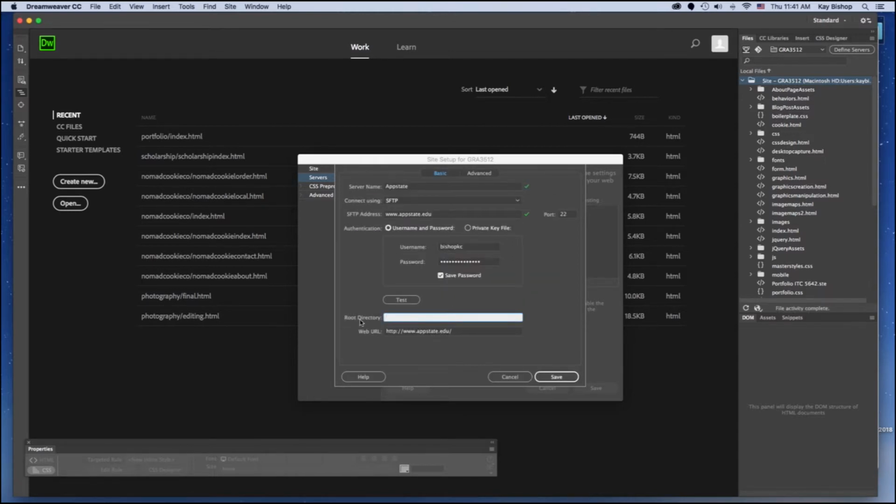Then under root directory, type in public_HTML. So that is going to be a folder on the ASU web host under your username where your files are going to be stored. Then under web URL, replace that public_HTML text with the first letter of your last name, / and then your username. And then it's going to find your index.html page in your root directory.